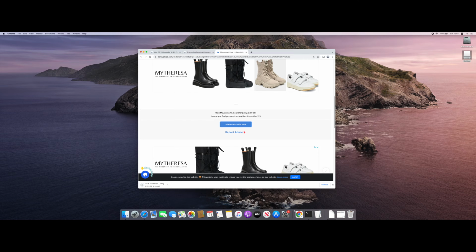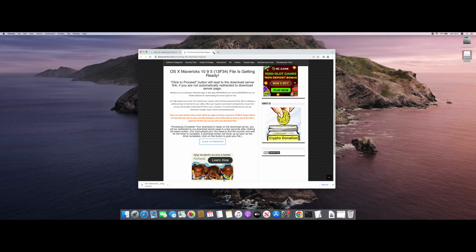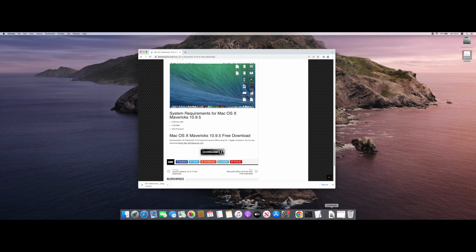Now I've already got a version downloaded prior to the video, so let me just cancel this one. You can see in my downloads folder I've got a version here. Ignore this one. This is the one I tried earlier, but it didn't work. So this one definitely works from All Mac World. So that's us now having the version that we want, 10.9.5. And now the next section, what we'll talk about is how we are going to get that installed onto the drive. So we'll be back shortly just for that.